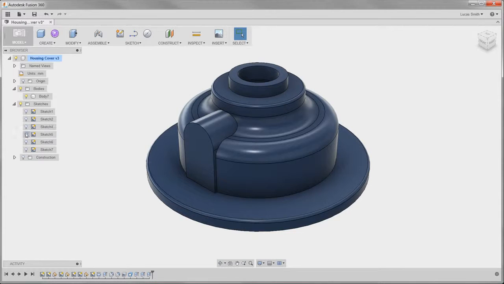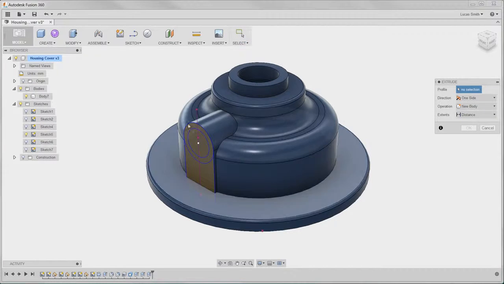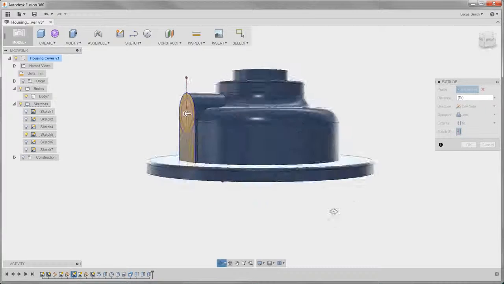I'll create a second extrude from the same sketch. I'll select the 4 circular profiles, make sure to choose the options Join and 2, and match the shape of the inner fillet on the inside of the part.